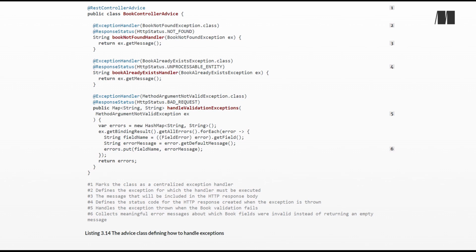In the com.polarbookshop.catalogservice.web package, create a BookControllerAdvice class as follows. Listing 3.14. The advice class defining how to handle exceptions.